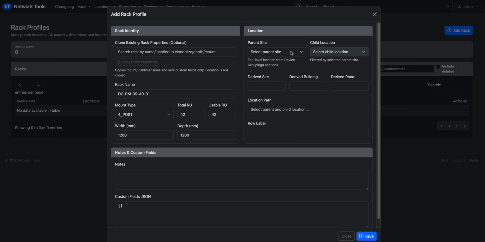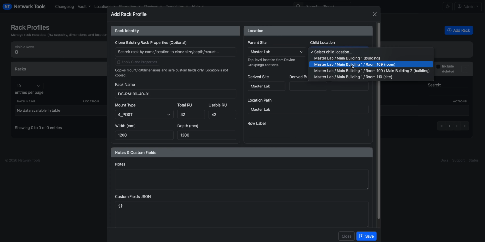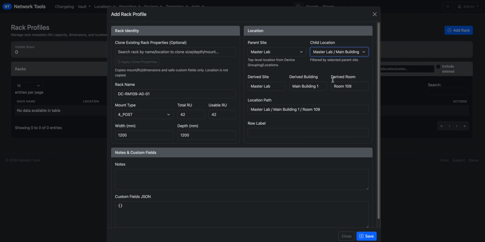So we will pick our master lab. And let's go with room 109. Main building 2. Right. Main building 1, room 109. I believe that's the one I'm looking for. Oh, no, that's not actually it. 109 is the room, and this will fill it out.